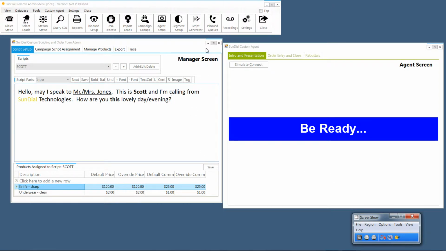So here on the left side of the screen we have what the manager is going to see, and on the right side of the screen we have a simulated SunDial agent. I'll give you a quick overview how it works, and then I'll go back in detail. So here we have a list of scripts that the manager might be working on. One's called Scott, one's called Andy, one's called Jamie.